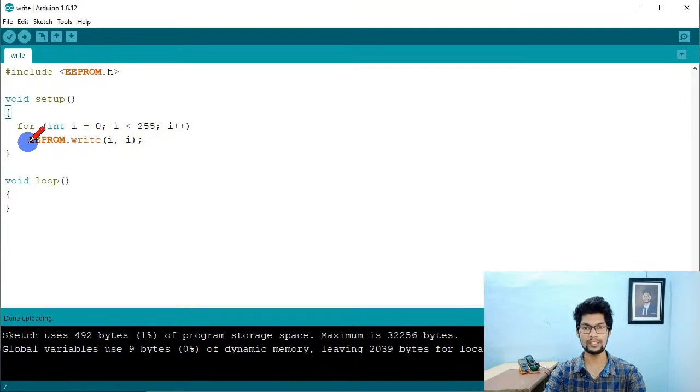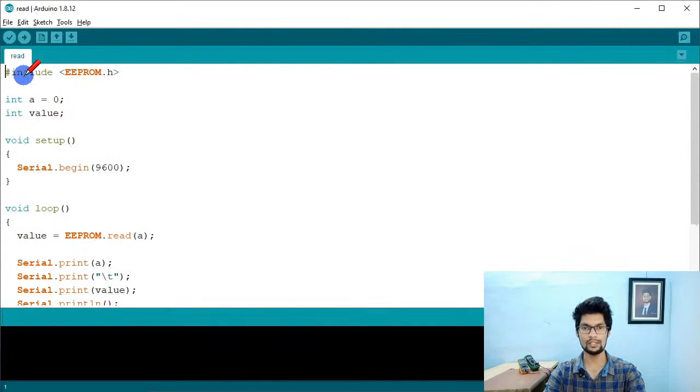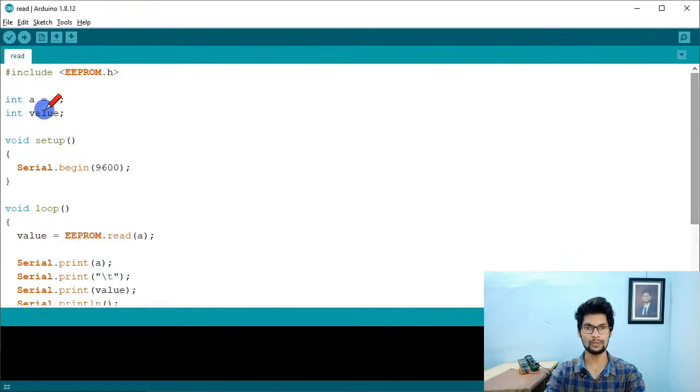Now I am going to use EEPROM read. I have written code for the EEPROM read. So this is the code for the EEPROM read. The read value is stored in this variable called value, and the address starts from 0 up to 255. I am going to read all the addresses from 0 to 255, right? Let me explain this code.